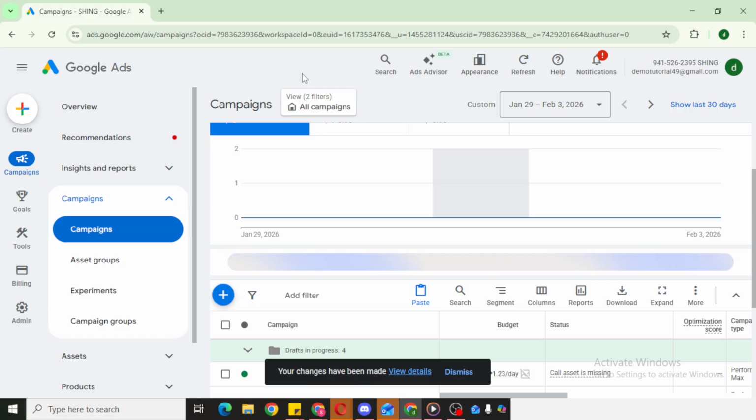First, open your Google Ads account. Head to ads.google.com and sign in, then make sure you're in the exact account you want to share. If you manage more than one account, double-check the account name and ID so you don't grant access to the wrong one. Next, click on Admin.